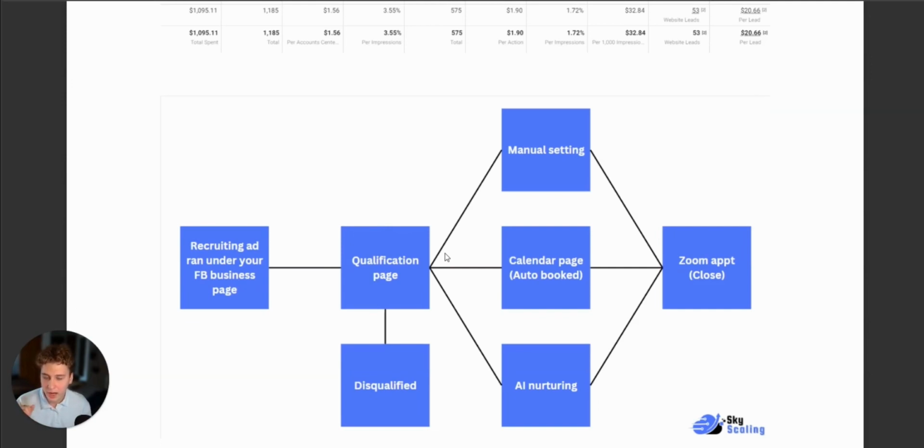People that do qualify get redirected to your own personalized calendar page, where people can automatically book a meeting with you. Now, about 40 to 50% of prospects will book a meeting once they get there. However, what happens to the people that don't book a meeting?